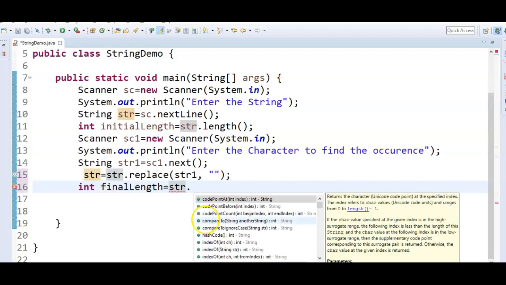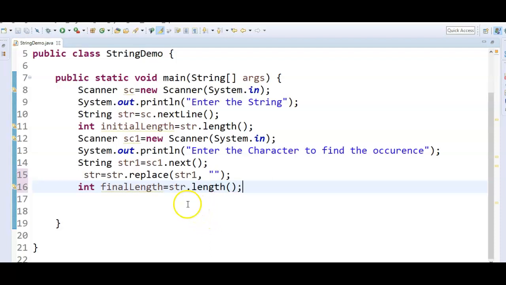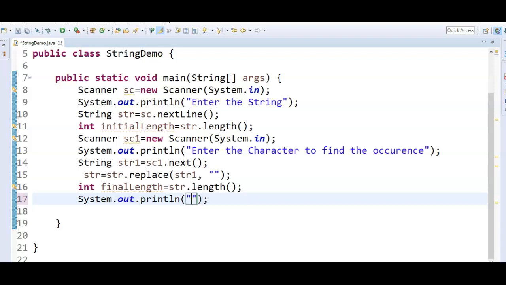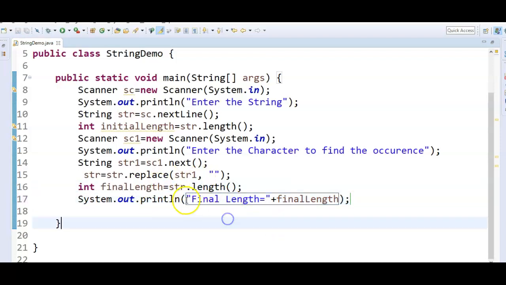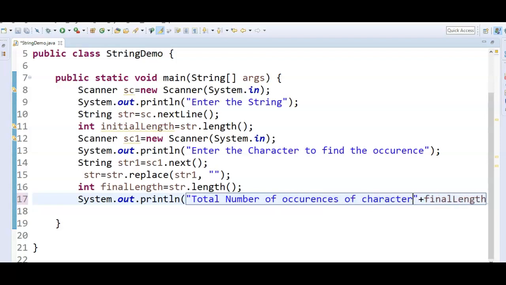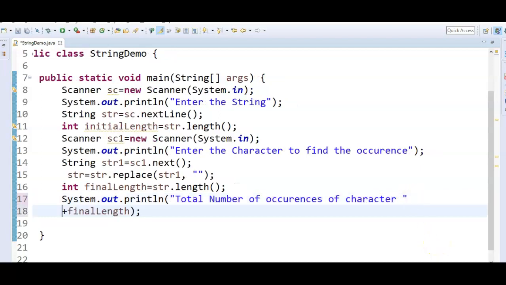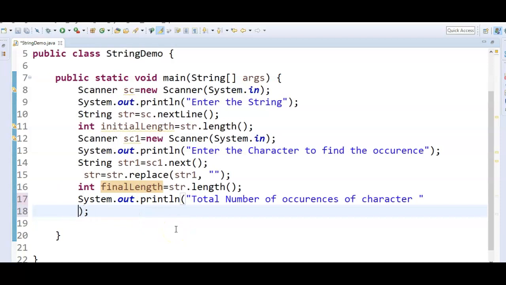Now just say final length equal to str.length. System.out.println, total number of occurrences of character, plus str1, plus, here what we need to give? Initial length minus final length.